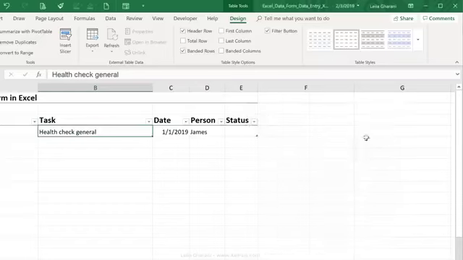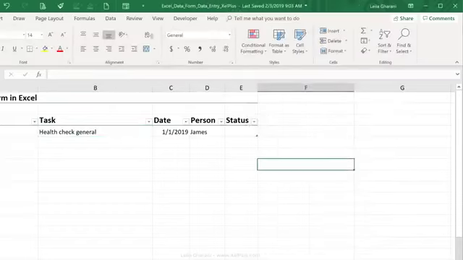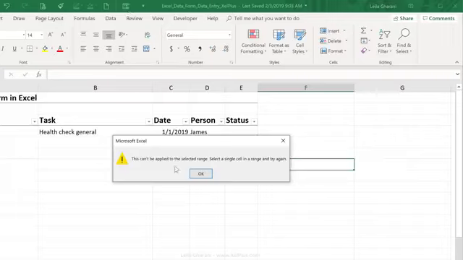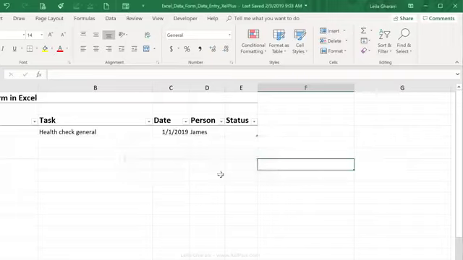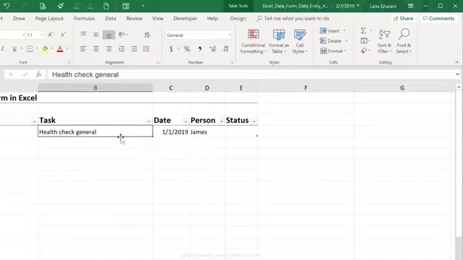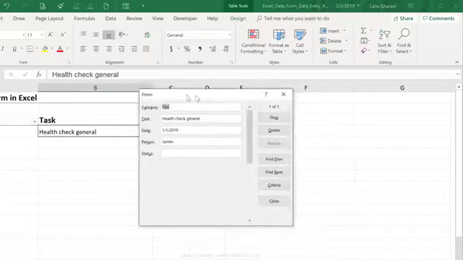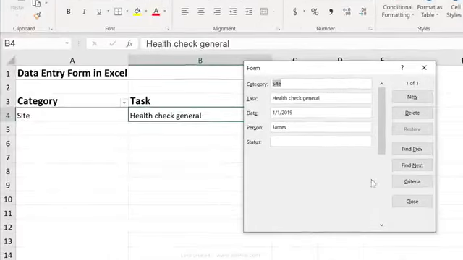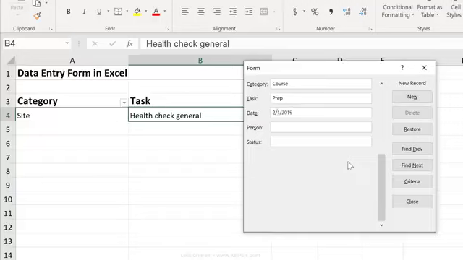Here's the thing though, if you're outside the table and you click on this, it tells you this can't be applied to the selected range. So it really depends where your active cell is. Make sure that you're somewhere inside your table and then click on this to activate the form. Right, so I can see my first line of data. To add something new, I click on new. Let's add course here, task, date, person, and status, let's say started. And to add this to the table, you just have to press enter.